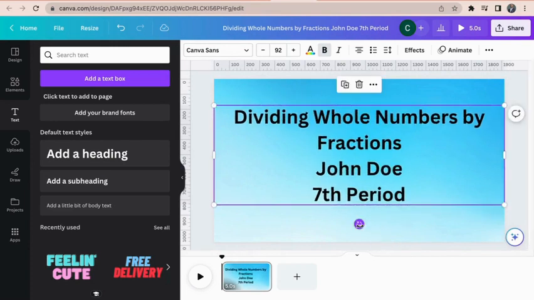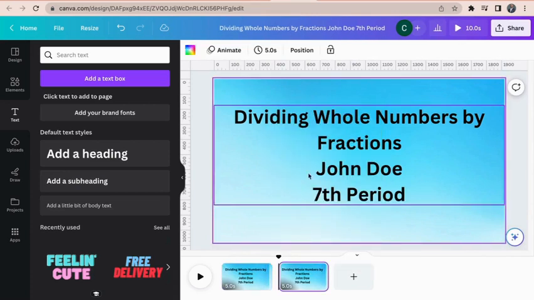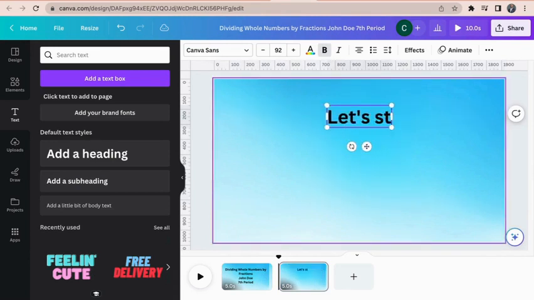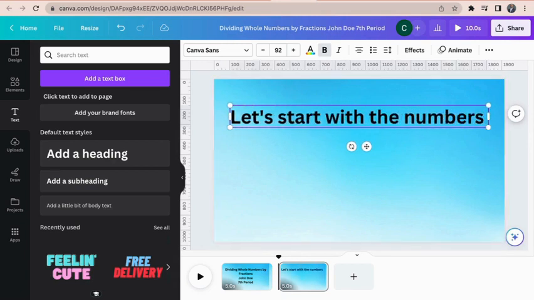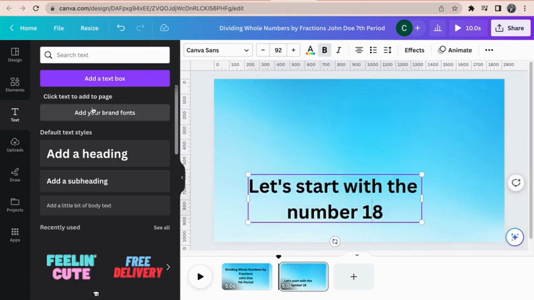Once you have that, then you want to duplicate to add your next slide. So I'm going to click the 3 dots and then click duplicate. And then let's start with 18. I can actually put it in the same box. Let's start with the number 18. Put it in the same box. And again, click the outside, turn to my 4 arrows. Maybe I'll move this down and let's do a big number 18.